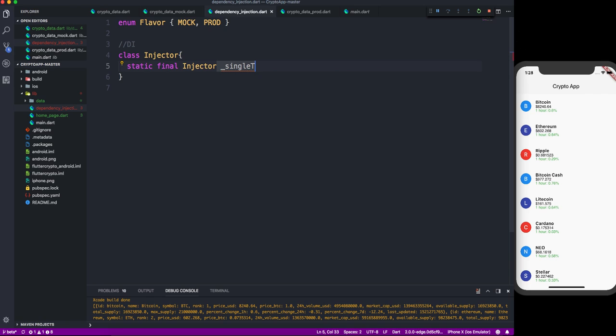So what is singleton? We'll also see about it, and we can say that this is equal to injector dot internal, which is a private constructor. So basically, why do we use singleton? There are some classes of which we can have only one single instance.